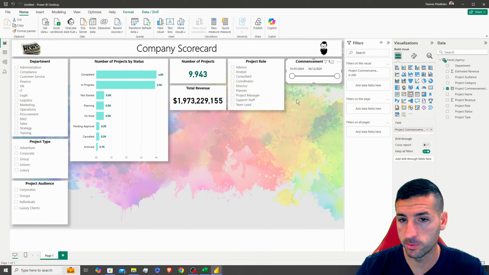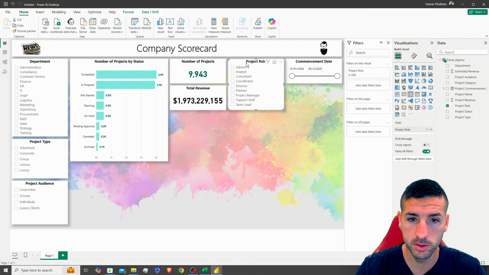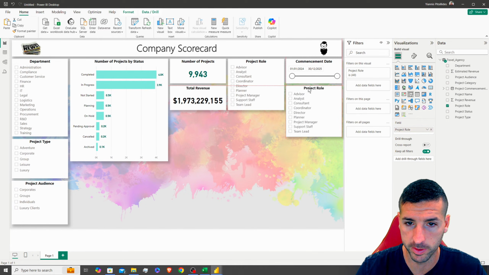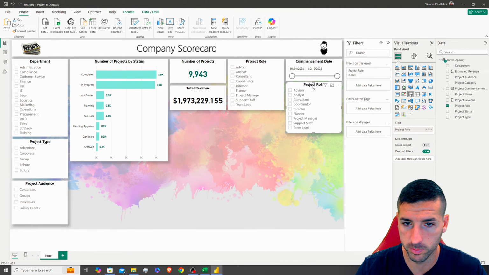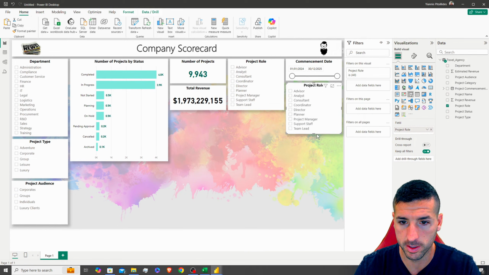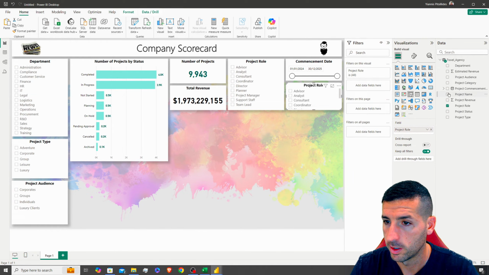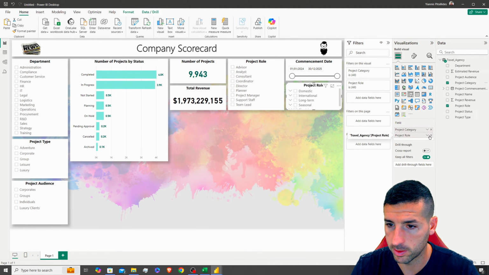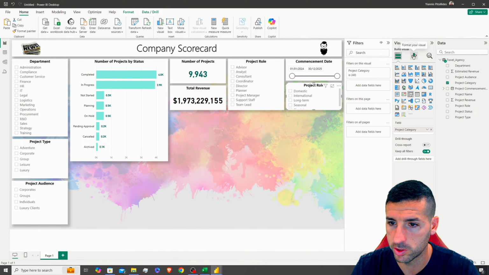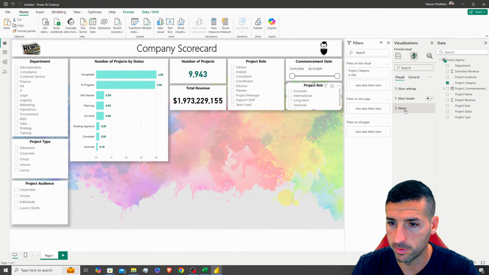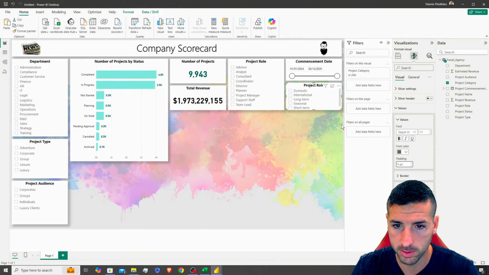And the last slicer we want to have is the project category. So copy this, paste it, move it over here. Let's make this a bit smaller as much as possible. Move this over here like this, make it smaller. And this is the project category. So remove this, add this over here, project category. Let's change the padding. So we make everything visible. Where is it? 0. Yeah, it's almost everything visible.